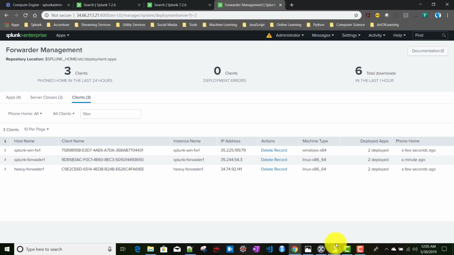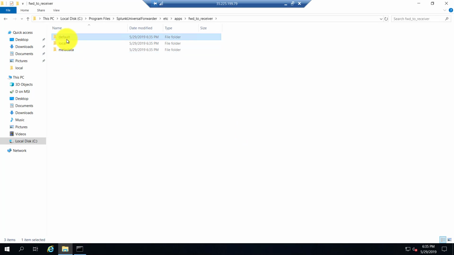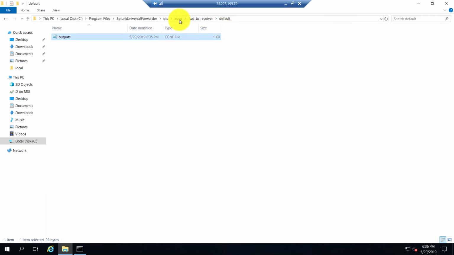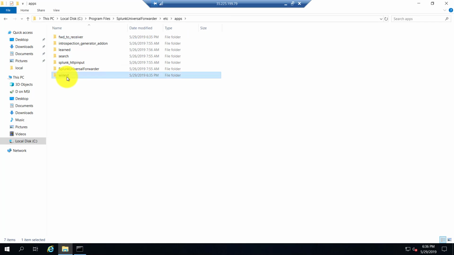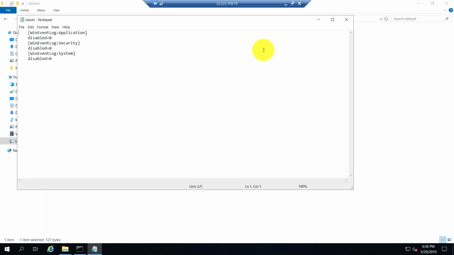We'll start from our favorite guy, the Windows forwarder over here. We are currently in the etc apps folder. I'll just refresh it. If you see forward to receiver, if I just go inside, it got the default folder and it got the outputs.conf update with the same update over here. Now if I check the same way, the win event folder, it got the update as well as the input. It is the same thing, right?